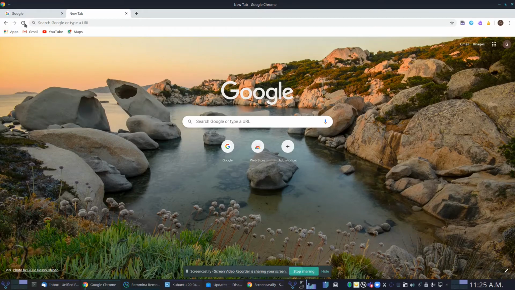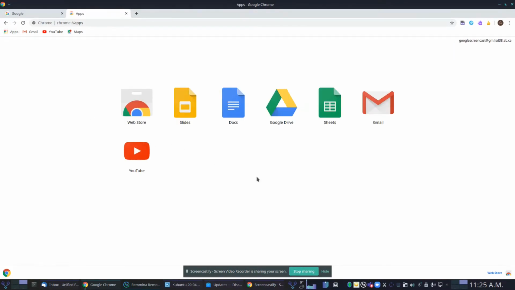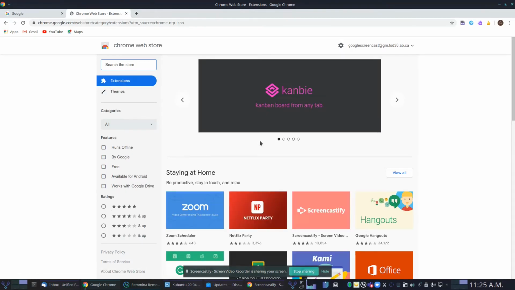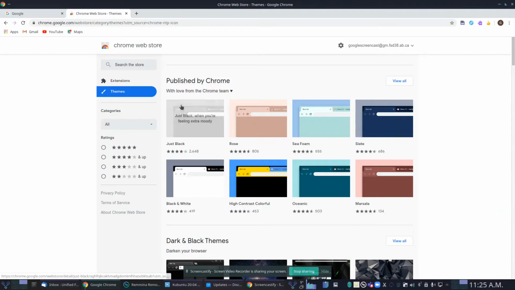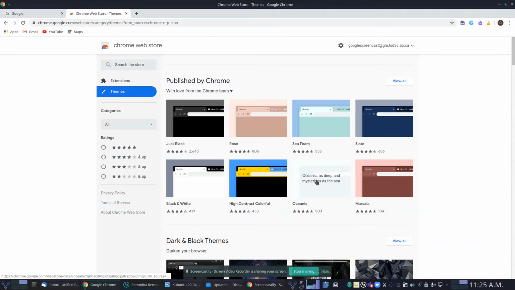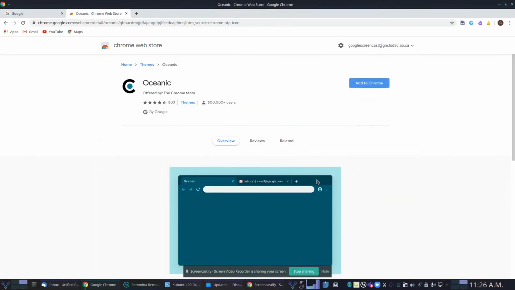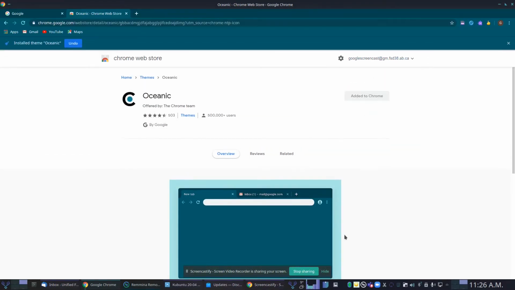All you need to do is go up to the top. There's a button right here that says Apps. When I click on it, it takes me to a list of my typical Google apps, but the first one is Web Store. And on the Web Store, I can install any extension I'd like. And so, for example, if I want to go to themes and I'd like to make this, let's make this just a simple oceanic theme, I can just click on there, click the add to Chrome, and momentarily you'll notice that my color has changed.